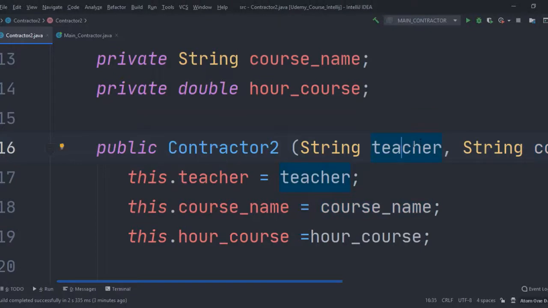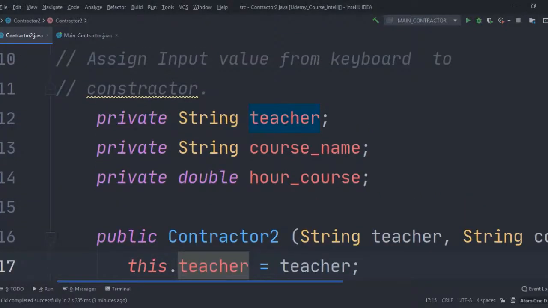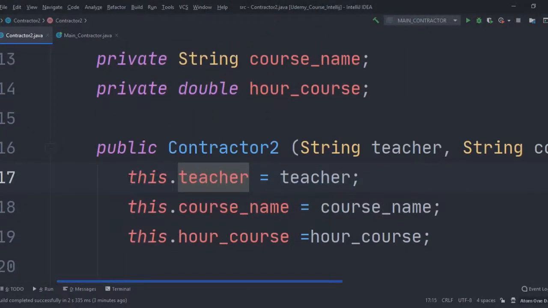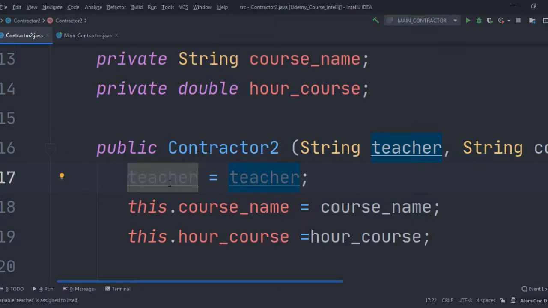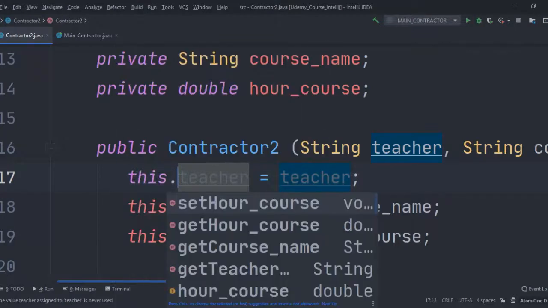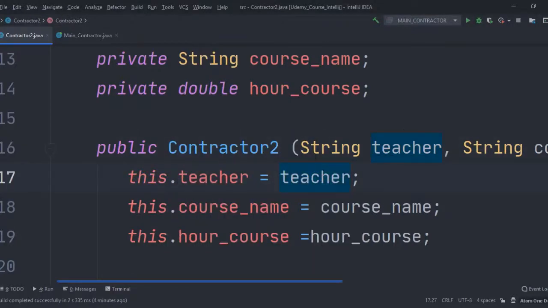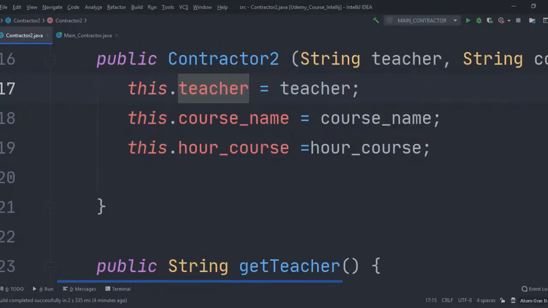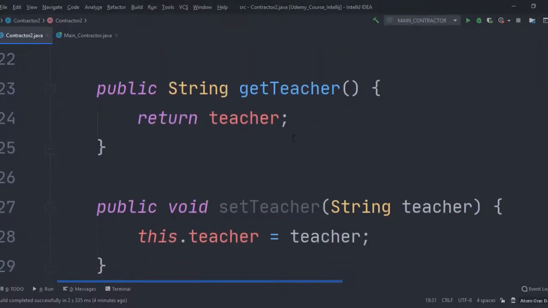This parameter variable here will be assigned to the instance variable teacher. Can you see it's highlighted? The keyword this is used to differentiate from teacher, because if you delete this, the value teacher cannot know which side to assign. When we use this, it says that this value of teacher is assigned to this teacher instance variable, and so on. Here now we have created setter and getter.